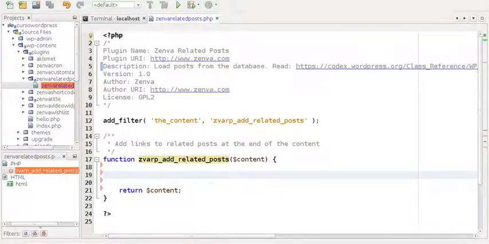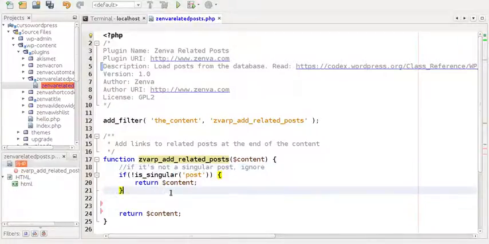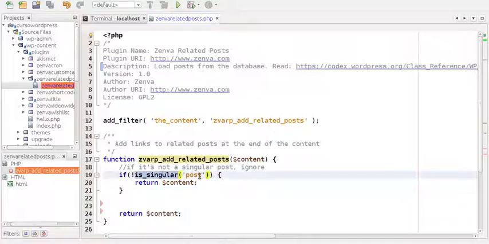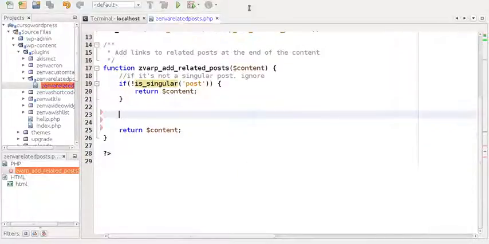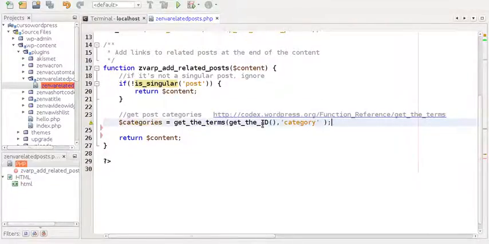We are going to use then this method that's available for us to use called isSingularPost. So we check if this is not a singular post page, then we just return the content without modifying it. If we are actually looking at one post at a time, the first thing we'll do is grab the categories of that post. Let's just do that by calling a function called getTheTerms. So we get the terms.